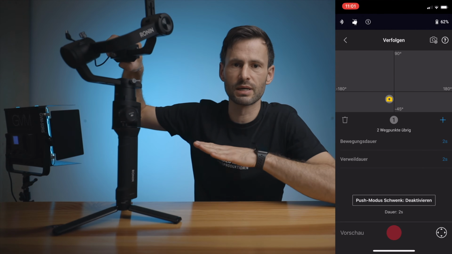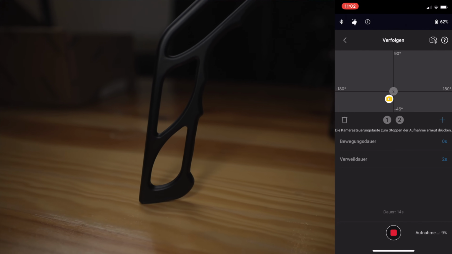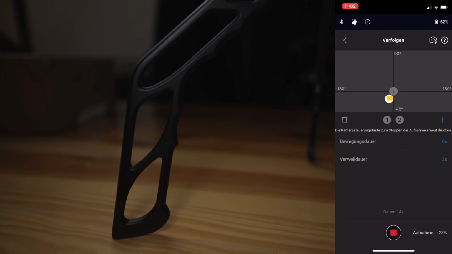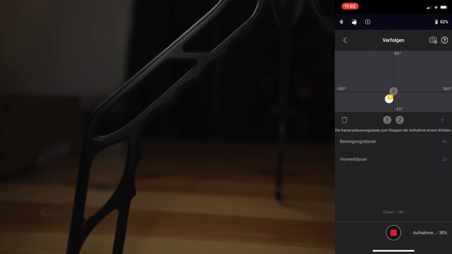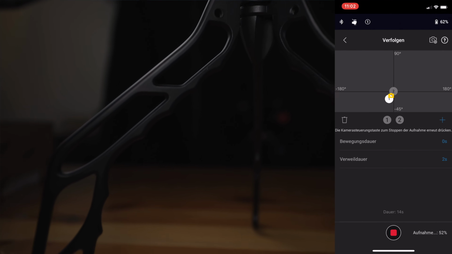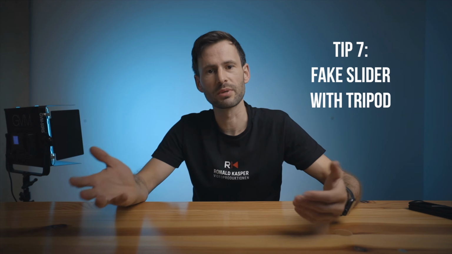But maybe you don't have a slider and maybe you don't want to have one, but maybe you have a gimbal, like this DJI Ronin S here. Then you can use it for motorized movements as well. You can easily program a start point and an end point and the duration of the movement in the DJI app. So you get buttery smooth pans and tilts with this gimbal. If you don't have both of them, you maybe have a tripod.